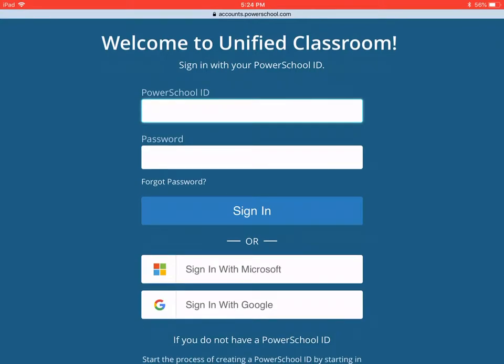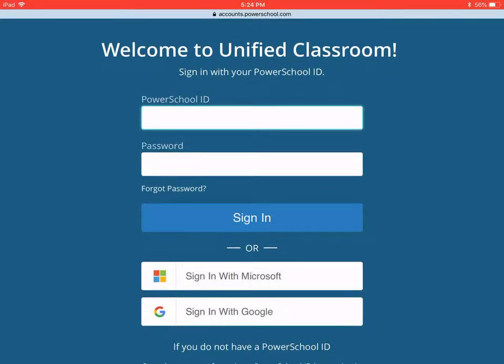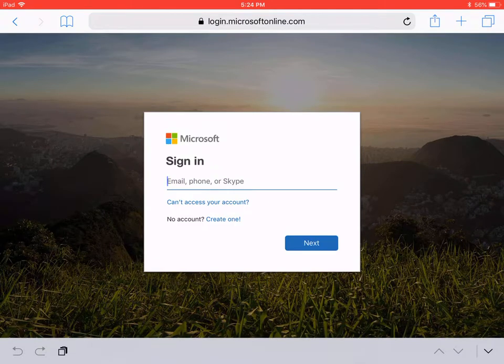We're going to skip the first two lines. We don't have a PowerSchool ID. Instead, tap the option Sign In with Microsoft. Okay, next you're going to see a sign-in page like this. Enter your SHS-LU email address. When you enter your email address, be sure you include the extension at the end. Then tap Next.